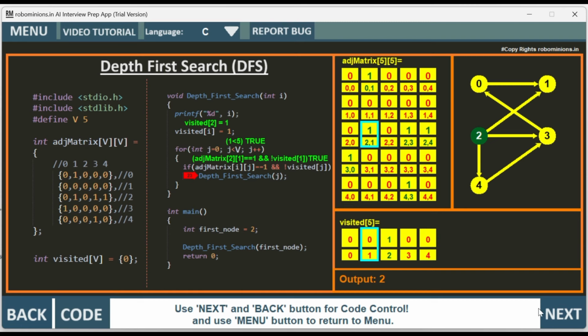So from 1, when I click next, depth first search has received 1 in the I. So we print first, we finish the traversal. So we go from 2 to 1. So 1 has been printed and then we mark 1 as visited now. So visited of 1 equal to 1. Then from 1 we try to go to 0, or 1 to 1, 1 to 2, 1 to 3 and 1 to 4.